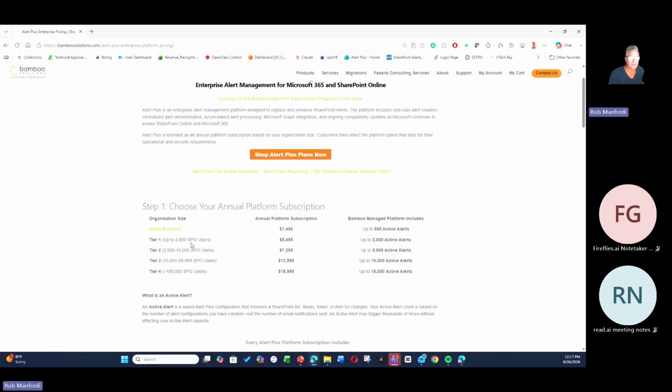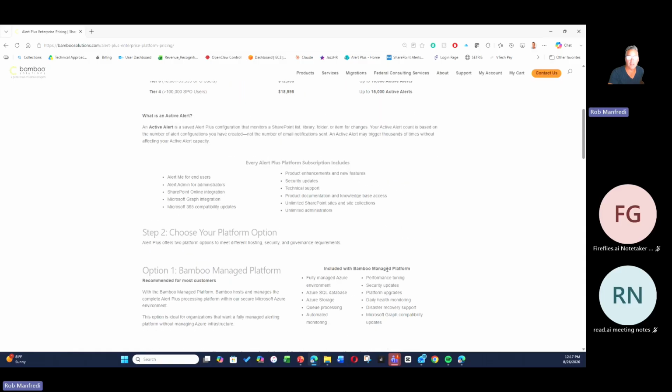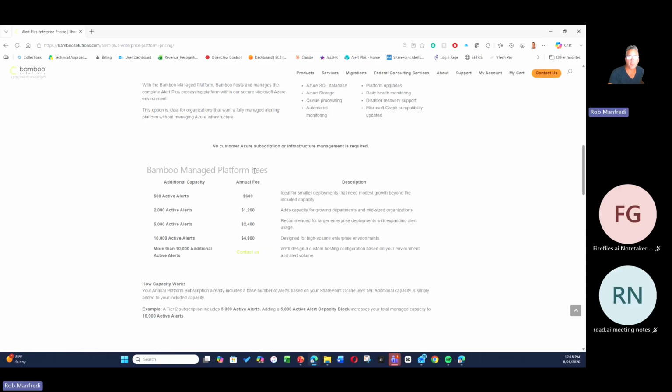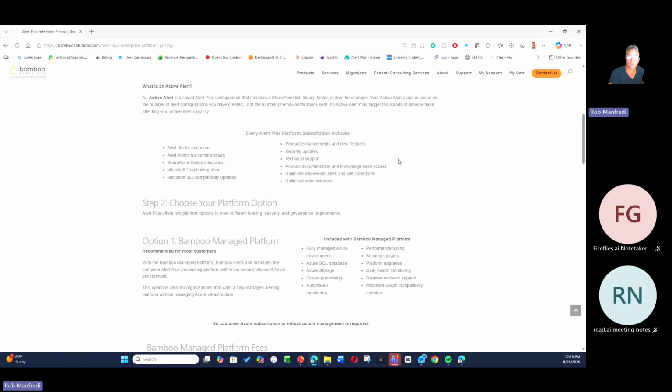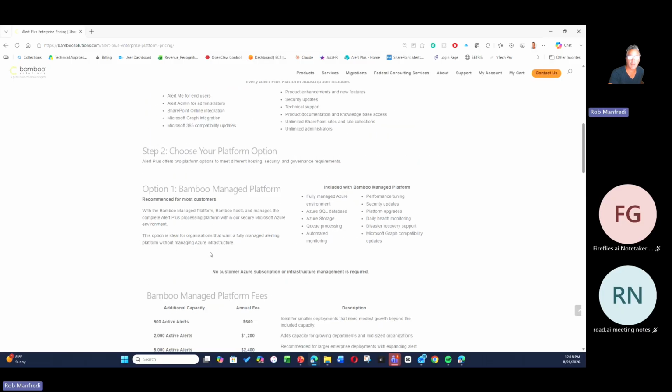Tier one is up to 2,000 SharePoint Online users, or your employee size, essentially, which is $5,500, and you get 2,000 active alerts. If you're up to 10,000 users, it's $7,200 a year. And you can see the pricing there, and that we increase the number of active alerts based on your organization size. Now, you can add additional configured alerts by looking here. If we're hosting them, you can add another 10,000 alerts for $4,800, another 5,000, 2,000, or 500. So it just adds on to your current fee.